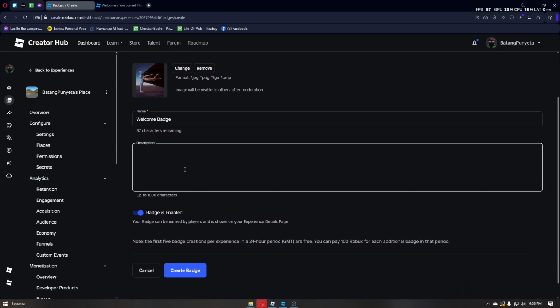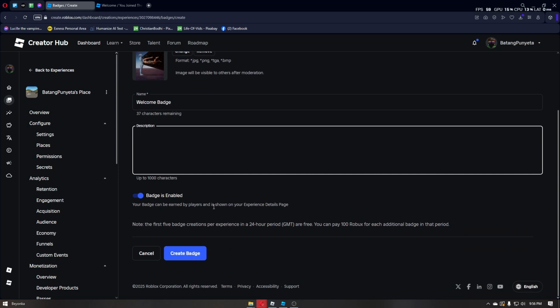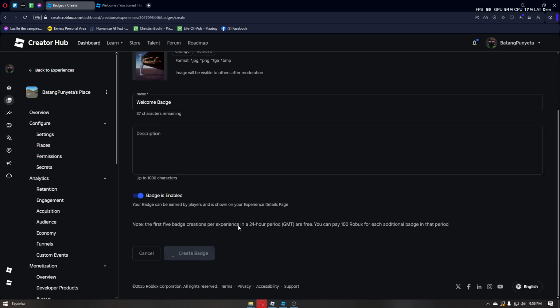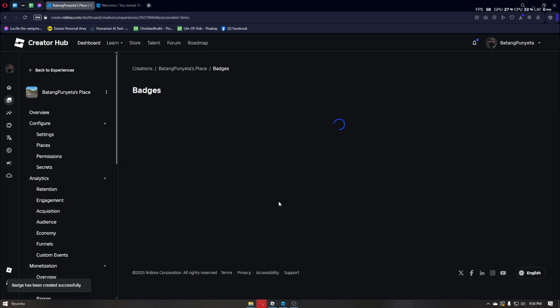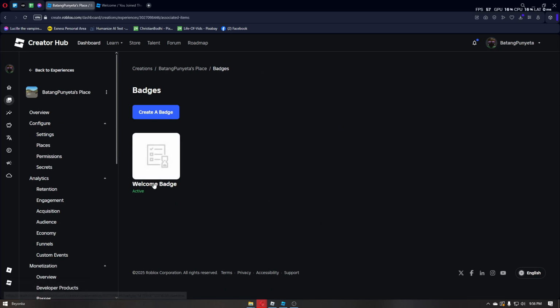And right below that, you can also go ahead and place any description. But basically, you want to make sure that the badge is enabled, is turned on. From there, we now want to click on the create button. Right after that, we can now go ahead and see that our welcome badge is active.